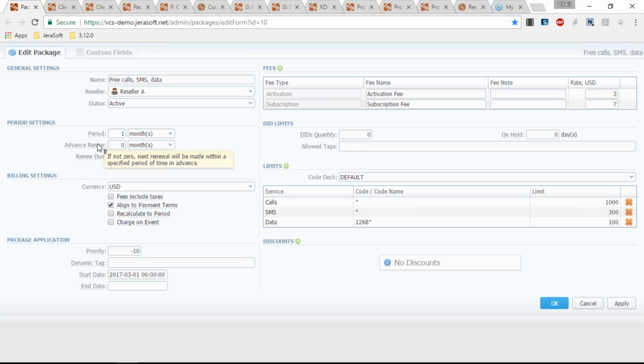So what is the key to using this option? Basically, based on your company's policy, you would like to send invoices to the customer and add information about subscription fees and the activation fee for the package usage before this period starts. So you want to add information about package usage for May, but include it in the April invoice. So here you define the Advanced Renew parameter, let's say 1 day.